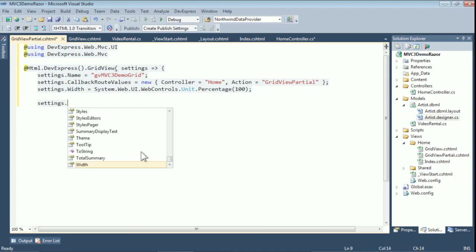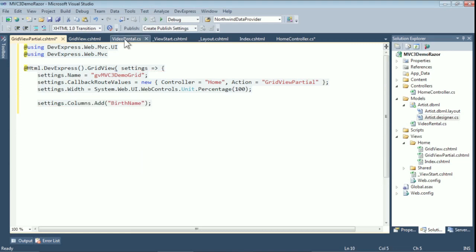Now, when we set up a column, if I didn't define any columns right now, it would go ahead and add all the columns that it found in there. And the grid is smart enough to know what types to use. For example, if it saw a date type, it would give the proper drop-down editor for that. So for this, I'm actually going to define the columns because I only want a few of the columns myself. So the first thing is I want to go to settings.columns.